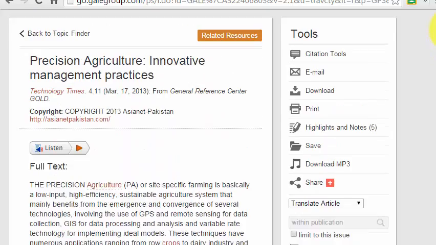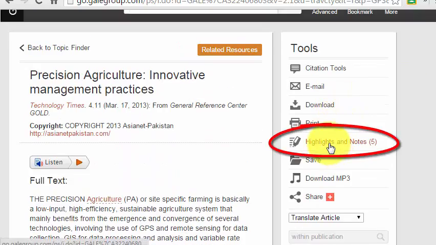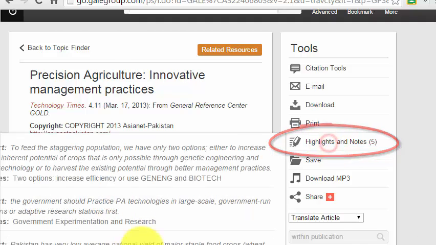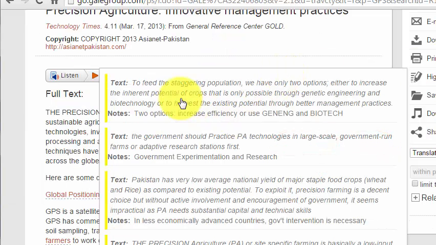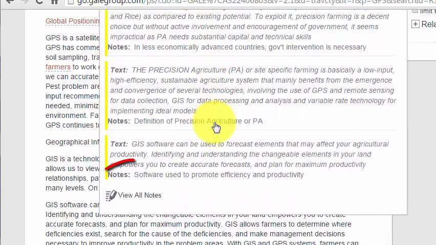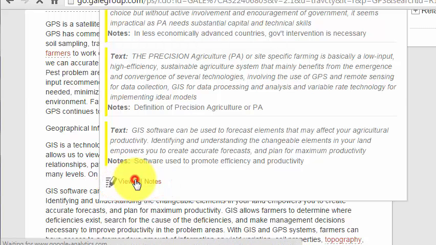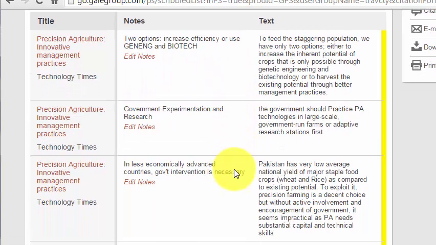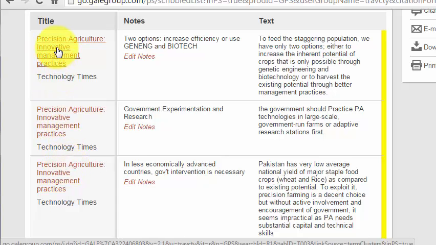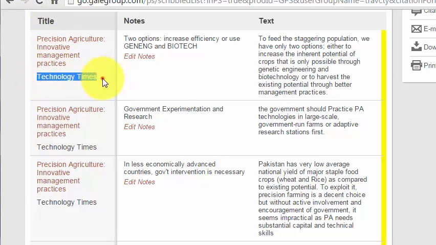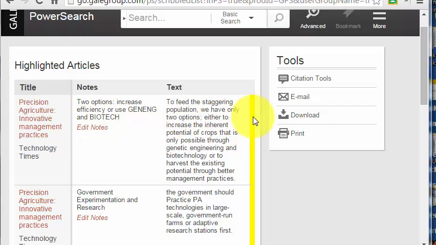Now that I'm done reading the article, I'm going to go back up to the top and click on this tool called Highlights and Notes. The Highlights and Notes tool allows me to see all of the notes that I made right next to the text that I highlighted. But this gets even better, because if we click View All Notes, now I see my notes and the text that I was referring to in my notes. I also see the source over here. There's the title of the article, and there's the published source, Technology Times. This is great, but watch what happens when we click Download.